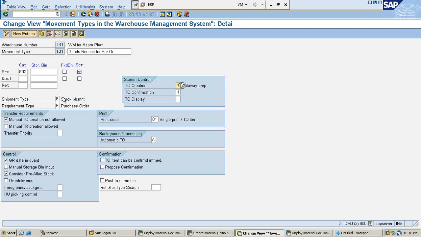So for now I'll explain only this, and later, while doing different processes, you will understand what impact these controls actually have on the system. Sir, for now, this movement type is a warehouse movement type, the WM movement type, 101. Yes, yes.